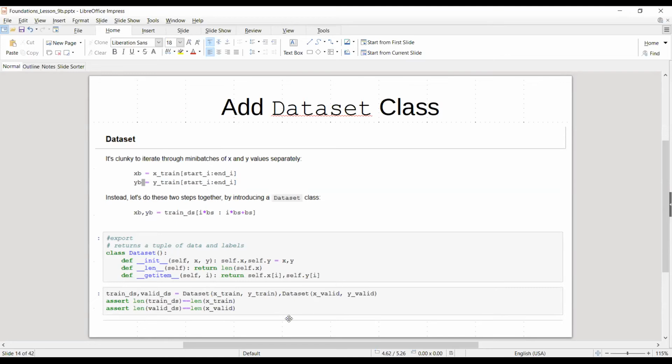So if you instantiate dataset, giving it the training data, the training labels, and the validation data, the validation labels, you then train_ds is now a tuple consisting of the training data for that batch and the labels for that batch. Valid_ds is now a tuple consisting of the validation data for that batch and the labels corresponding to that batch. Okay, and these assert functions are just showing us that these things behave as we expect them to. So he built this simple dataset class.